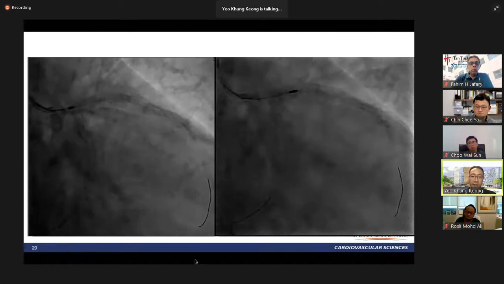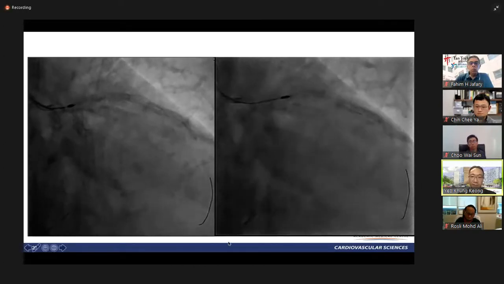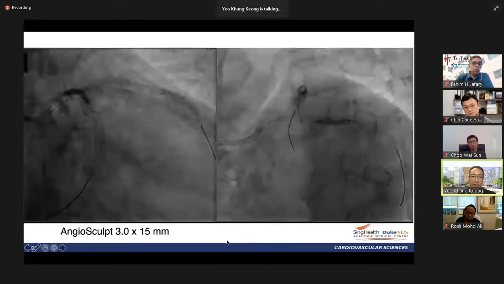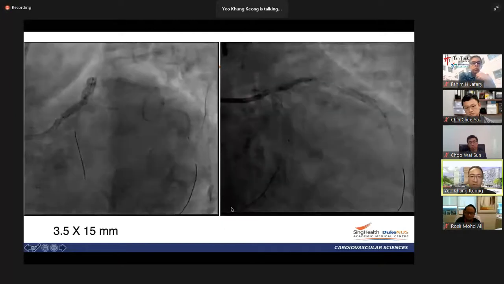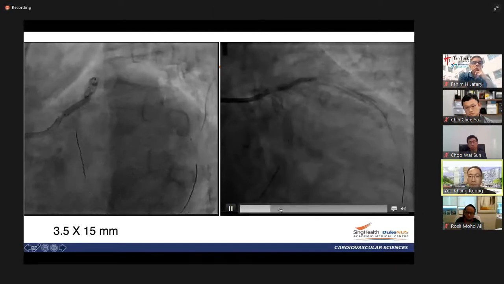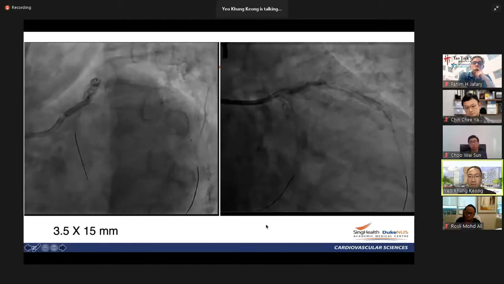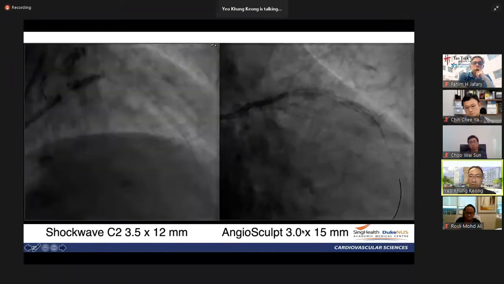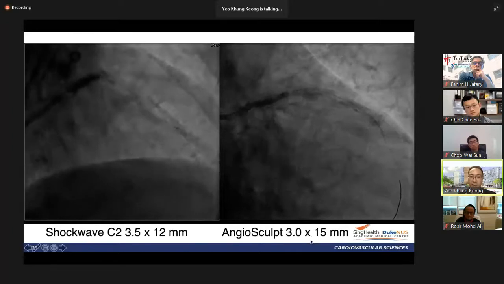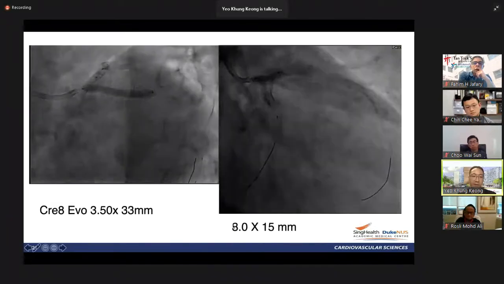So we did rotablation on both vessels, and then we proceeded to do more pre-treatment. We used the AngioSculpt in this case, a 3.0 by 15. And then we further treated the LAD. You can appreciate that the LAD has a waist in the vessel. We proceeded to do more pre-treatment, in this case a shockwave, and then use AngioSculpt to pre-treat it even further. And then we used the DK crush technique to treat this lesion.